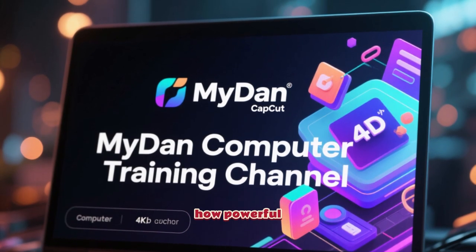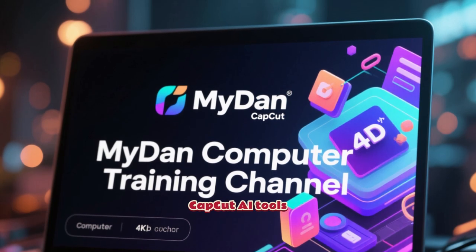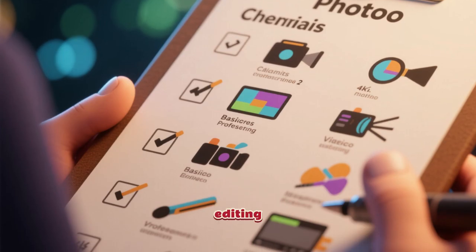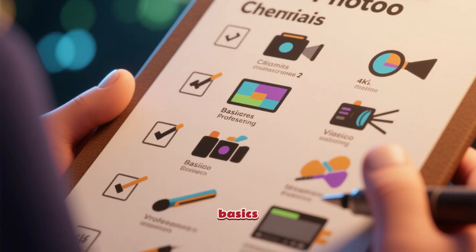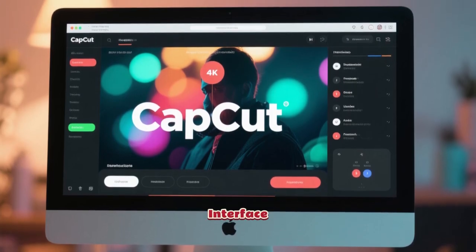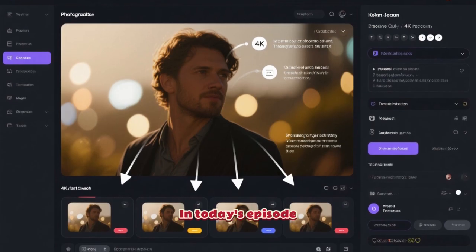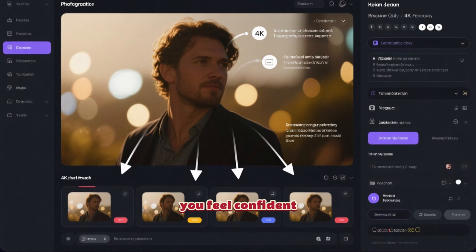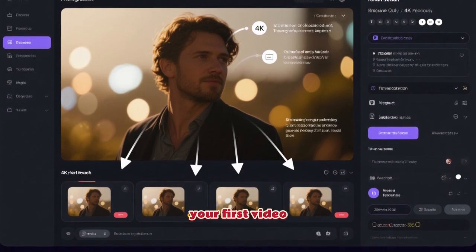You've already seen how powerful CapCut AI tools can be. But here's the thing, to really take control of your editing, you also need to understand the basics. And that starts with knowing your way around the CapCut interface. In today's episode, I'll give you a simple, beginner-friendly guided tour so you feel confident before editing your first video.